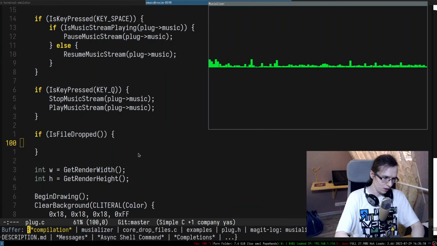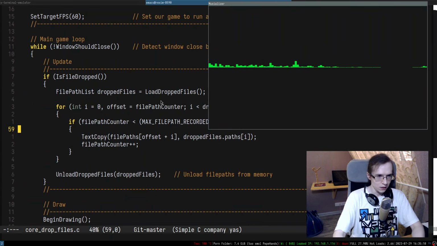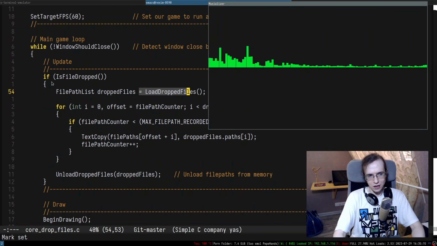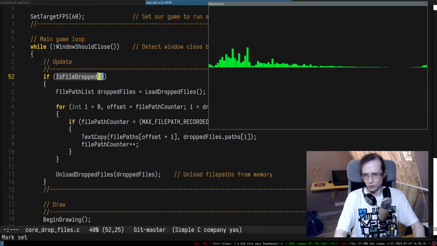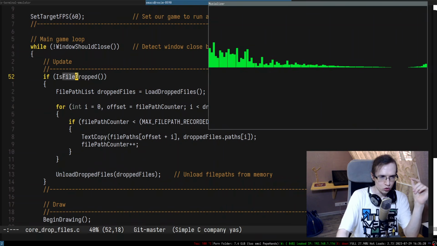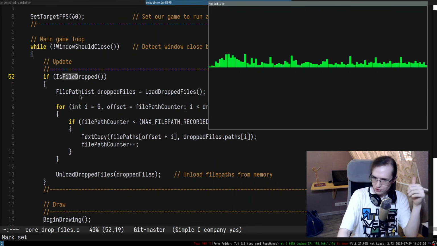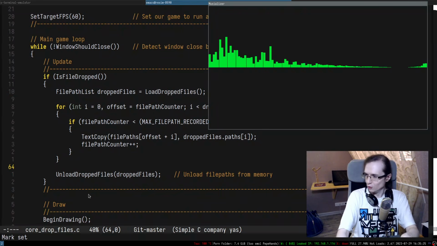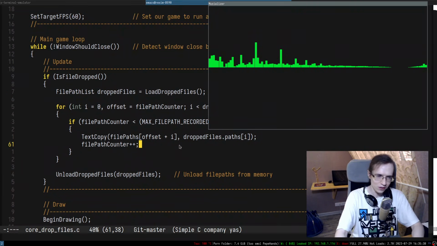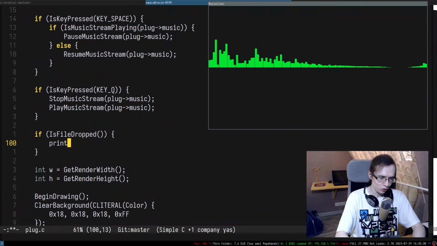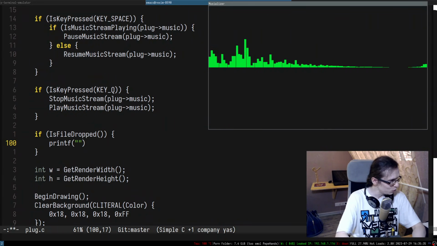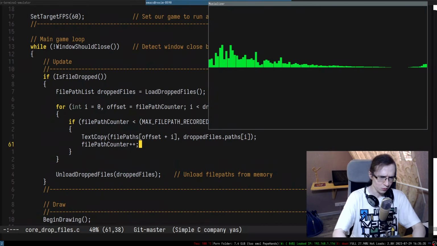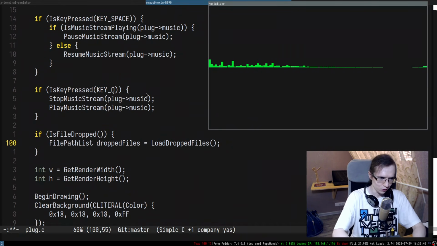Are you even obligated to call load drop files after the file was dropped? So the question is, will file dropped still be true until you load the drop files and then unload them? Does it retain between the frames or something like that? Because one of the things I want to try to do is print whatever files were dropped. We can actually do that by calling load drop files. Right, so here it is.